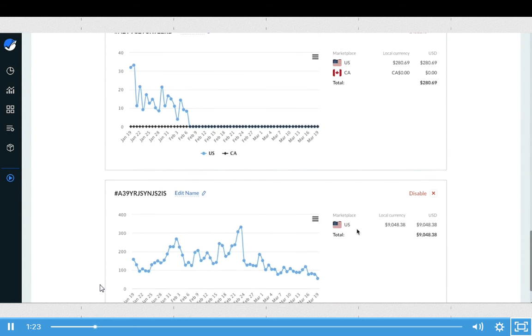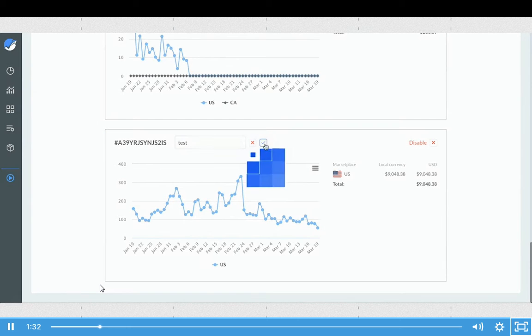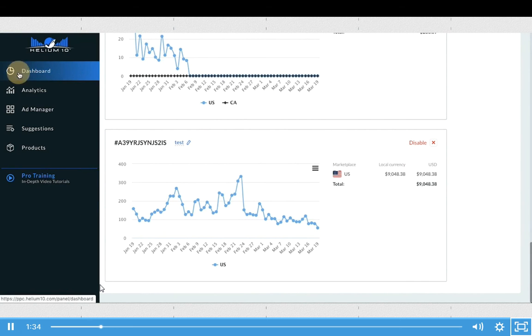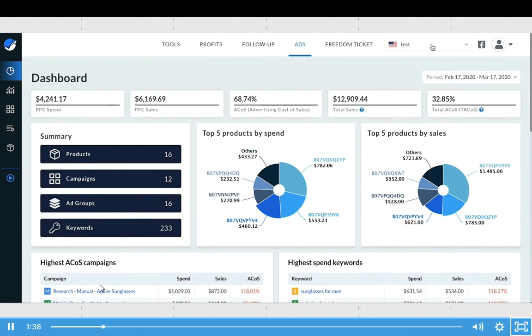that will be removed. If you want to edit the name of a particular account, you just click on this icon and you can go ahead and update it to the account name. In this example, we'll just change it to test. And once you hit the dashboard button, you'll see at the top that it has been updated to test.